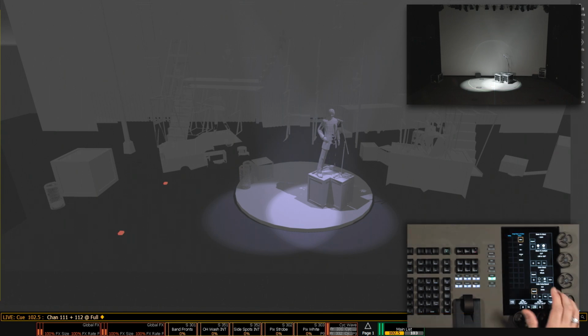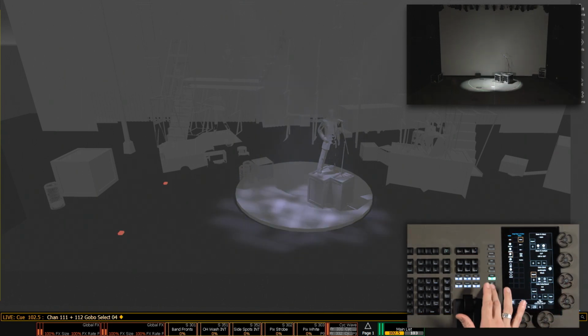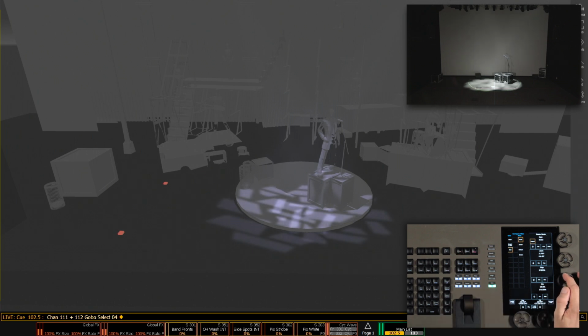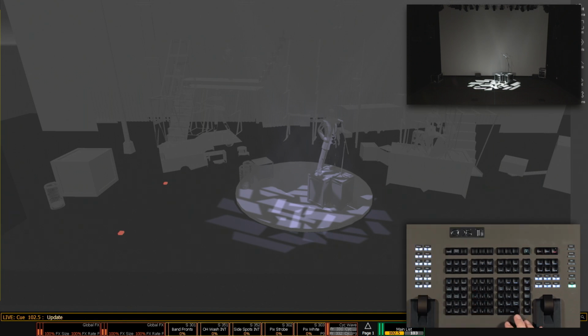And we're going to drop in a gobo. Let's go ahead and pick that break up there, and we're going to sharpen that up. That looks good. And our designer's happy with that, so we're going to go ahead and update enter on that cue, and she's asked for a time of 3.